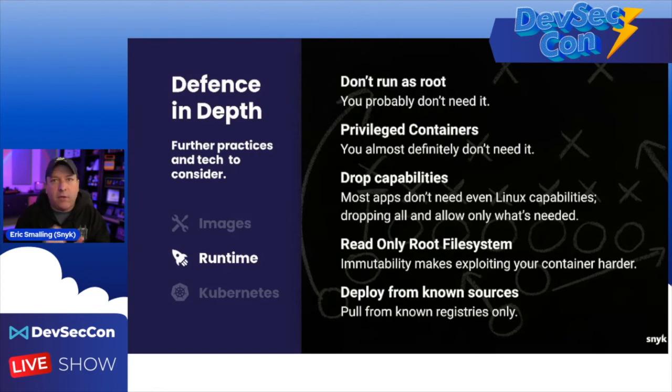Make your file system immutable. If you can at all do this, this is like a great one because then I can't curl scripts down. I can't change your JVM, swap it out for a hacked one. I can't mess with your app. I can't change anything on the file system. It's going to make it harder for me to use that as a beachhead for extended exploits. As I said earlier, deploy from known sources.